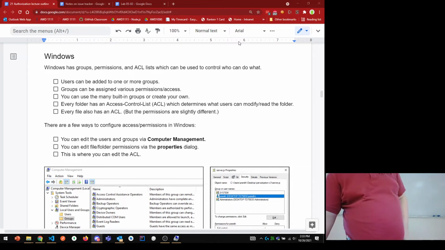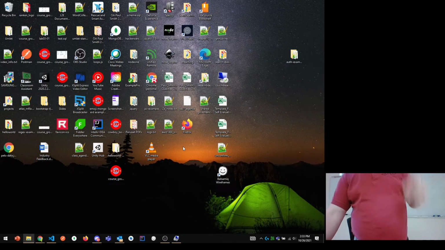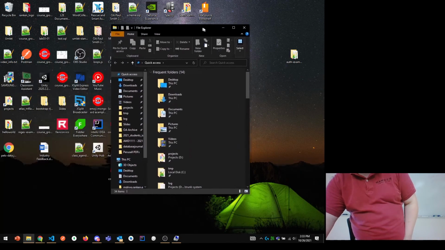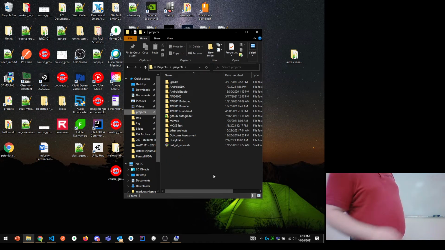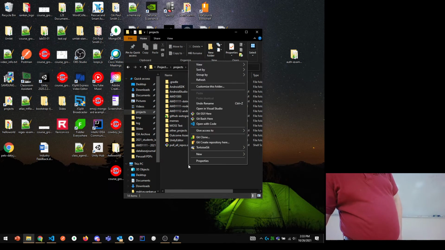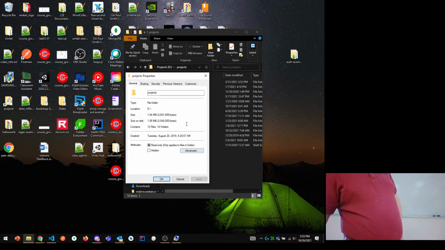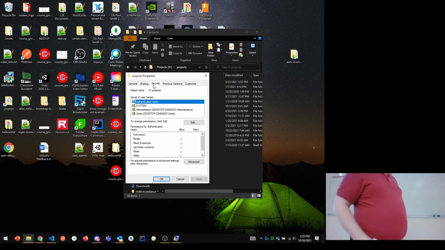So if we look at a file and folder, this is one thing that you can do on any version of Windows. Okay, so this is one thing you can try, whereas the groups and users and group policy you may not be able to touch. This is one thing you can. So let's say I go to a folder, I'm going to go to projects, and I can right click on the folder, go to properties. You've probably been in this dialog before, right? I think most people have at least taken a look at this at some point. There's a security tab in here.